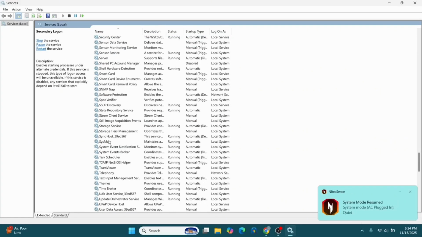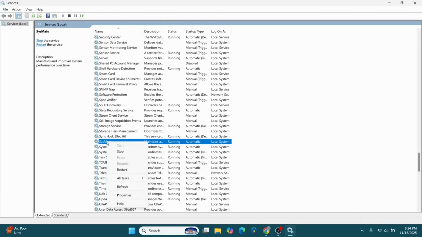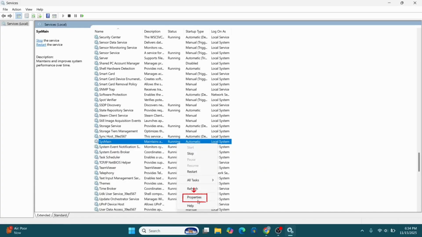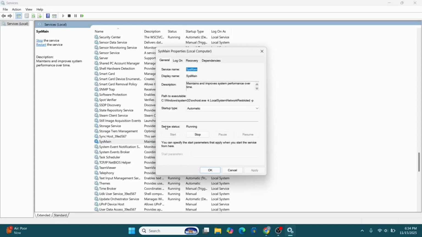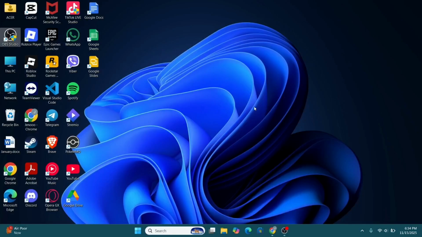From here, go ahead and find this one right here, SysMain, right click on it and select the option of stop, and set the startup type as disabled. Go to properties for that, and select the startup type as disabled. After that is done, click on Apply and click on OK, and that should do it. So that is it, everybody. You may just head over and follow this process.